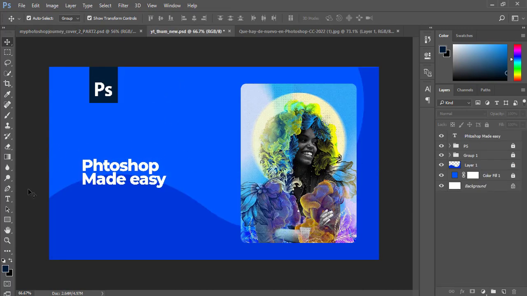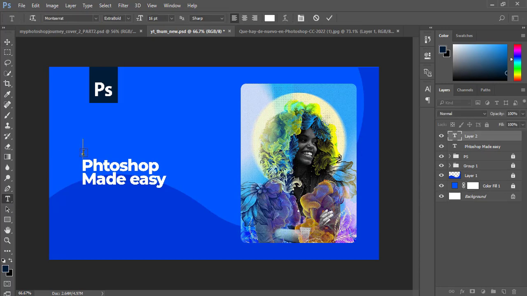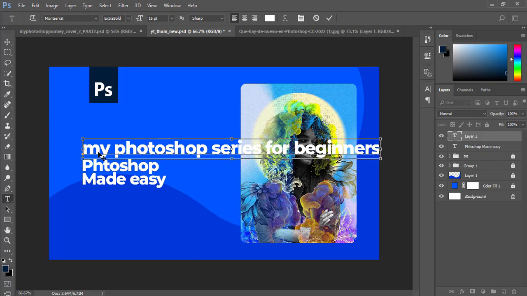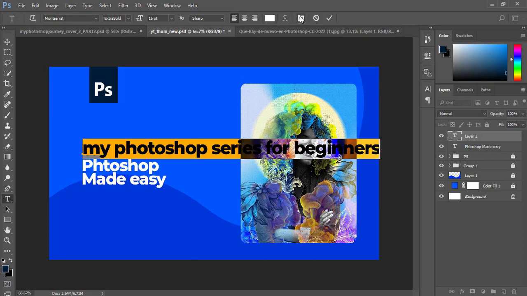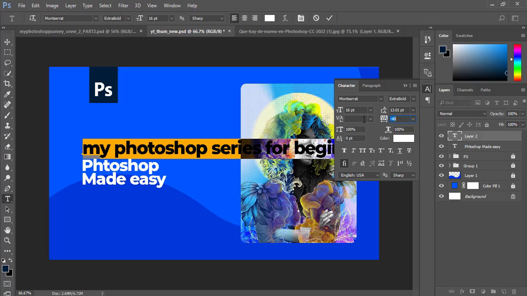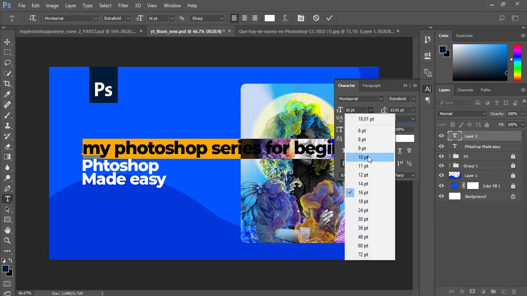So what you do is select your text tool again and place it up. My, all in small letter, my Photoshop series. Okay, series for beginners. Sorry, for beginners, like that. Now select all by Control A. Open your panel here. Just use this icon to open the panel.